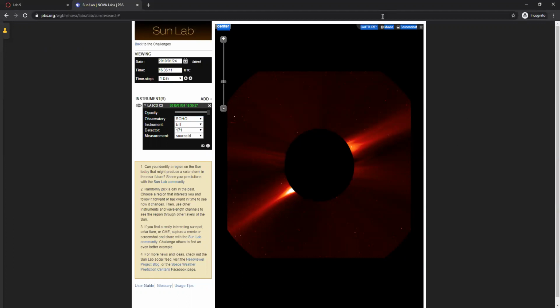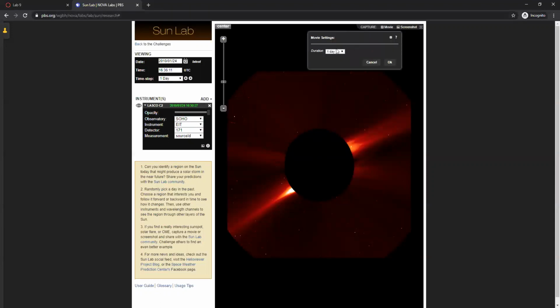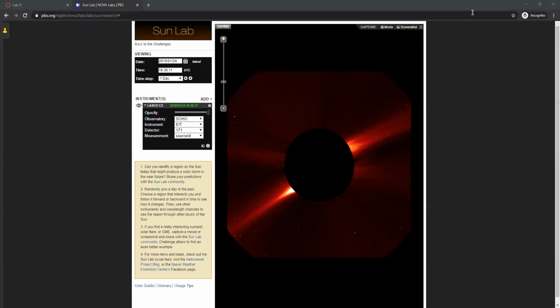And then I'm going to click movie. I'm going to select an area. This one looks awful bright, so let's see what's going on here. And I'm going to click OK. And then let's see, duration. Let's go for a week and click OK. And it's going to then compile the video. Once the video is compiled, I'm going to look at it and see what happened.